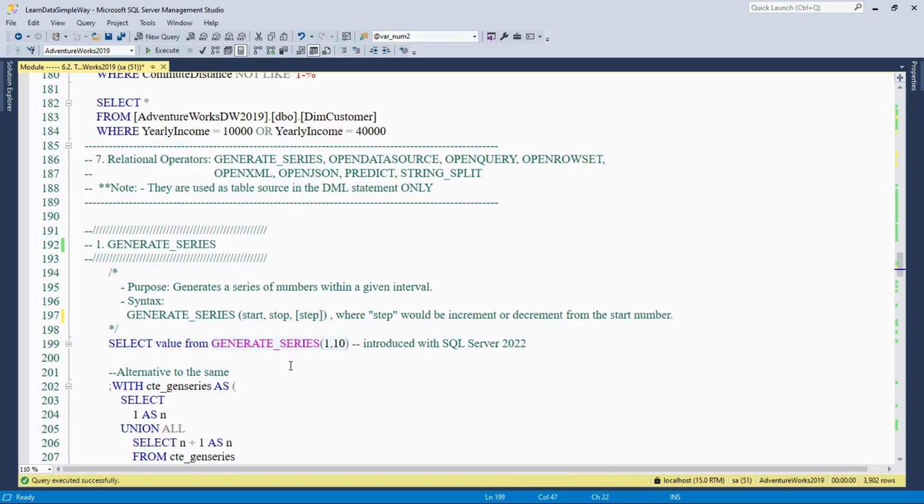Basically it returns the value in the form of select, then the column, and the keyword is fixed. Here you cannot change this column name. By default this column name will be value, and then the from clause, and then generate series will be the function, with the start point of the series and the end, or say the stop, of the series. That is how it will generate the numbers.